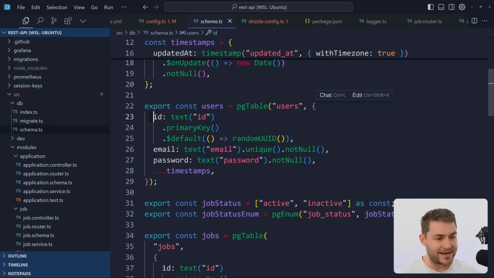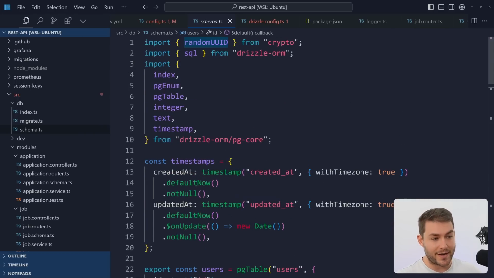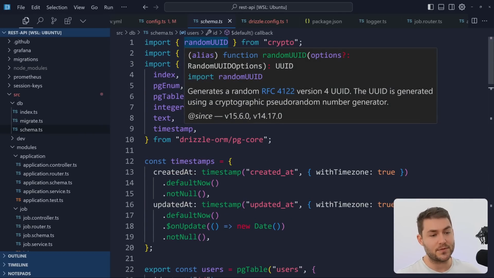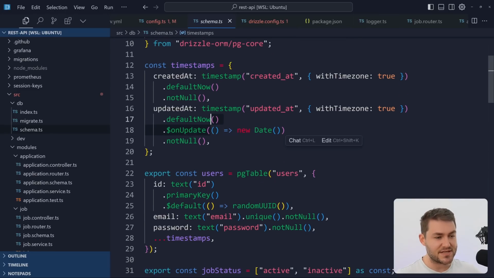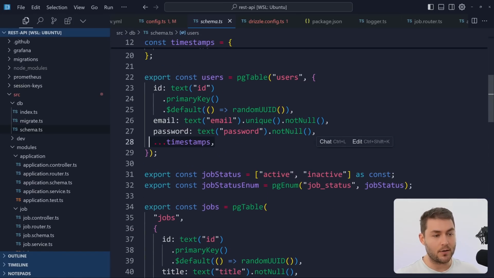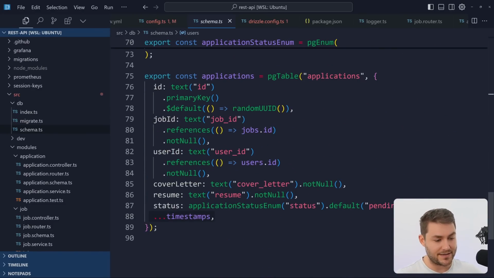We have an ID. This is going to be text. And then we want to default this, which is something that Drizzle is going to help us with, to a random UUID. And random UUID comes from the crypto package. We have this object here for timestamps, and I moved this out into a different object because I want these timestamps to be the same on every single table that we have. So jobs and users and applications are all going to have these timestamps here.